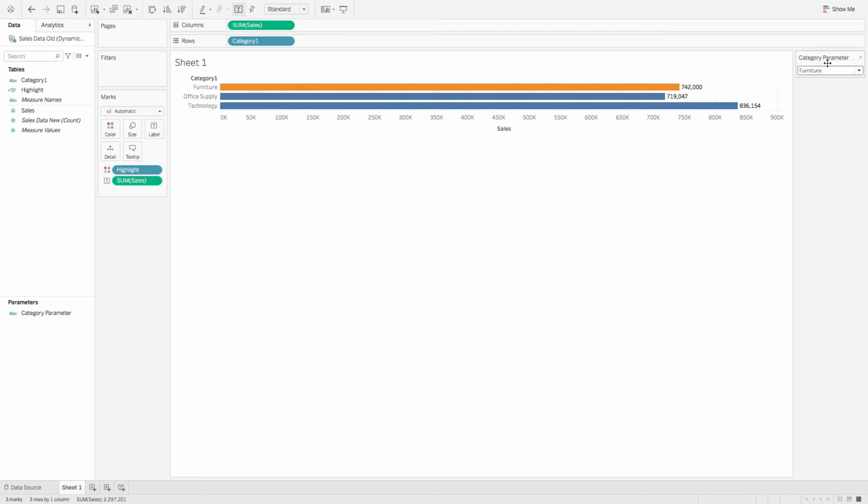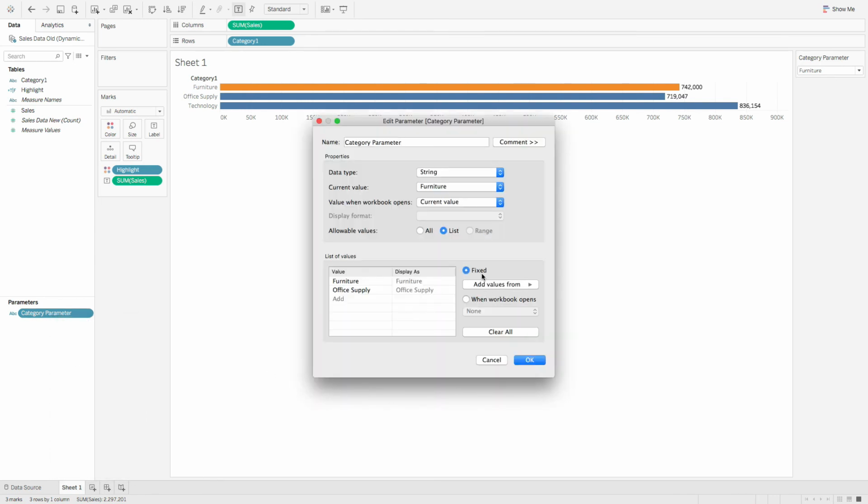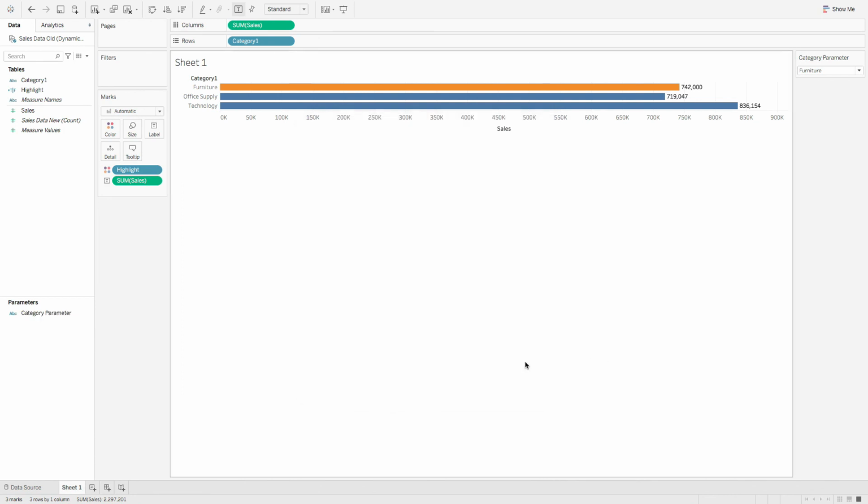That's the big downfall of static parameters. Dynamic parameters solve this issue. It's one of the most requested features by the Tableau community. So let's see how that works. We can go to our parameter and we can hit Edit. And you see we have this option now. Instead of fixed, we have when the workbook opens, we want to load values from our category. So when we do that, you can see that now we have technology. It brings technology in. I hit OK. And when I look at the parameter, I can now use furniture, office supplies, and technology.